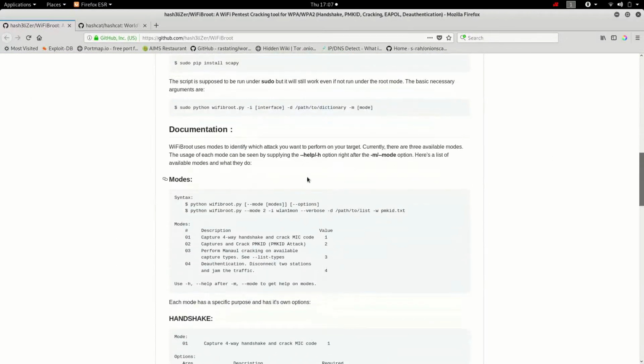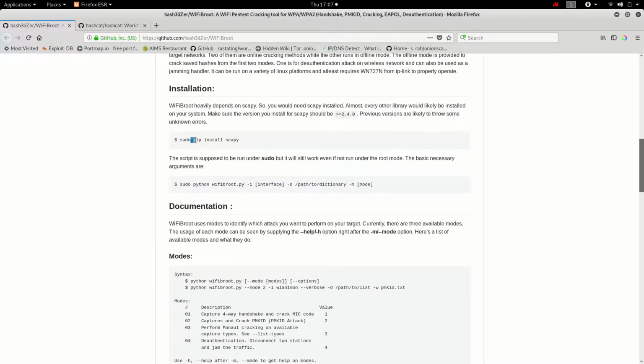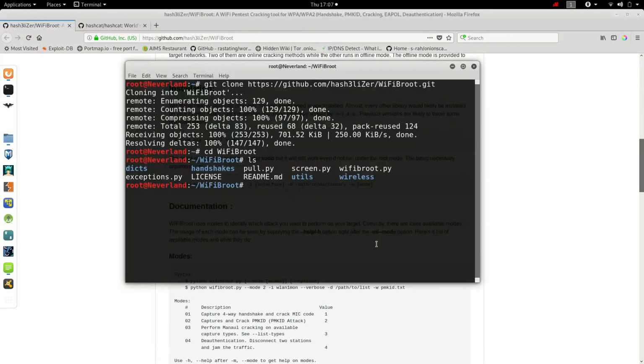Now if you look under the installation section, it mentions that we need to install SCPI also. So let's go ahead and do that. As you can see, SCPI is already installed on this machine. If it is not installed, you're going to have to install it using pip install SCPI.